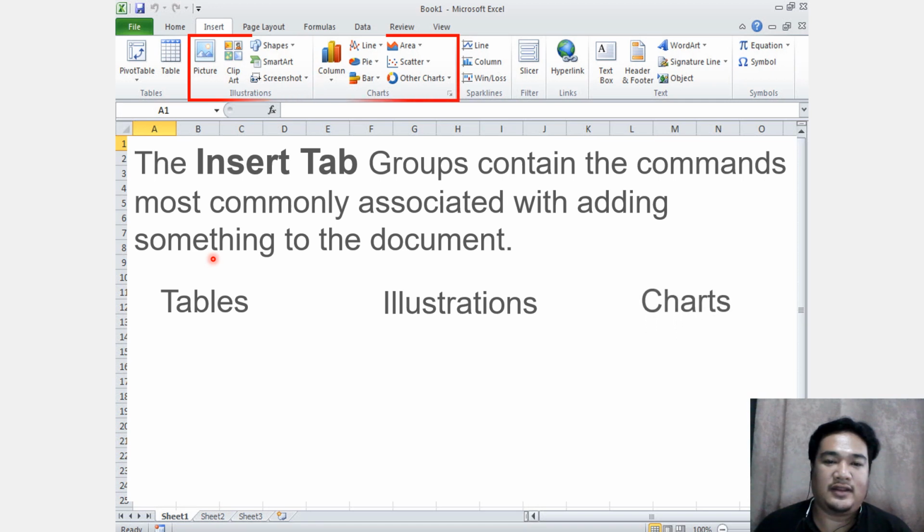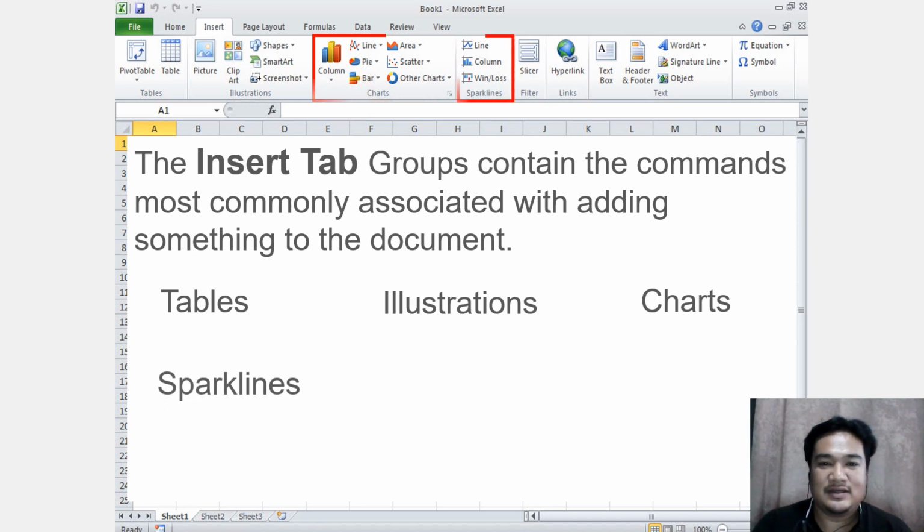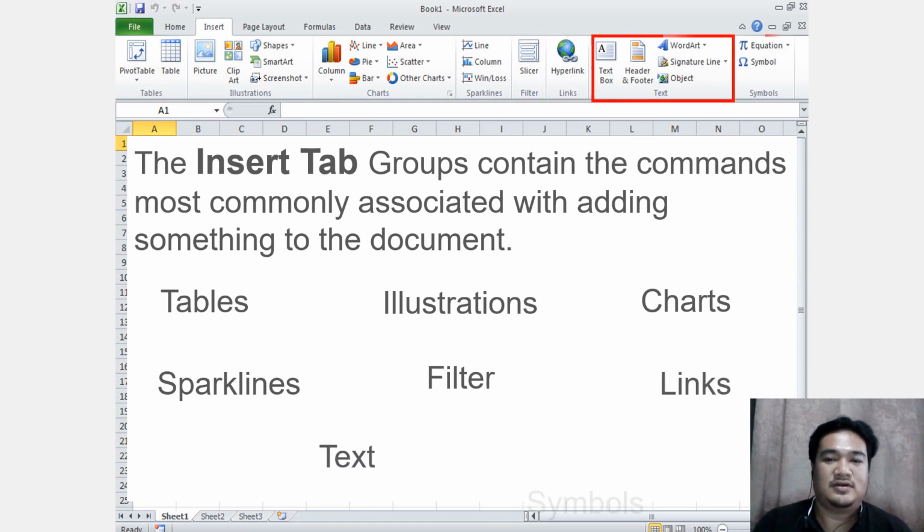If you want to create charts or present the data in charts, you could use the charts group. We also have sparklines. It is also associated with charts. We also have the filter, hyperlink, text, and symbols. So that's the Insert tab.